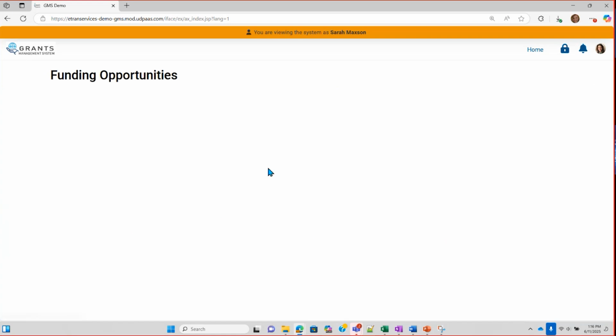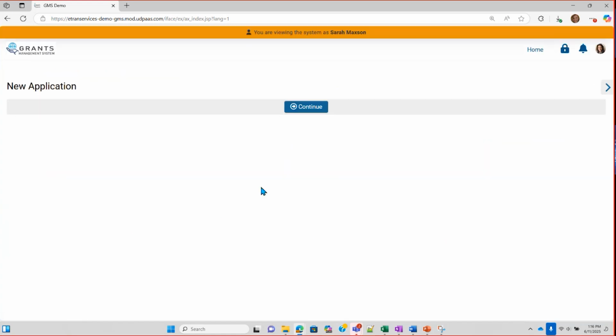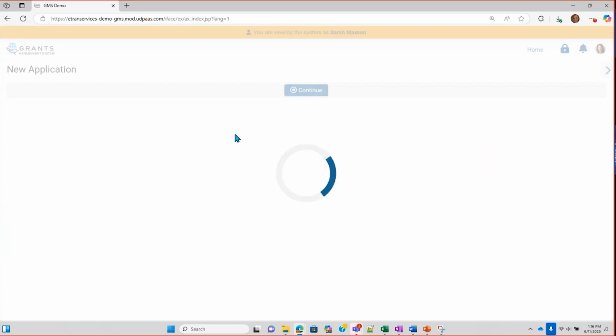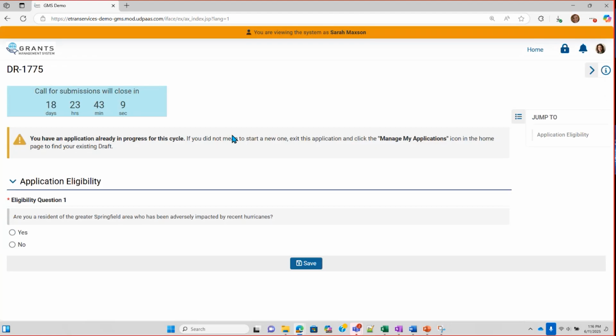Let me go ahead and get to a new application. So you'll notice that I have this countdown timer that's telling me how much time I have before the application deadline. So this is going to help applicants stay on track and encourage timely submissions. You'll also see this is one of those guidance-based warnings we were talking about that tells me that I already have an application in progress. It's not going to stop me from continuing, but it does help avoid confusion.